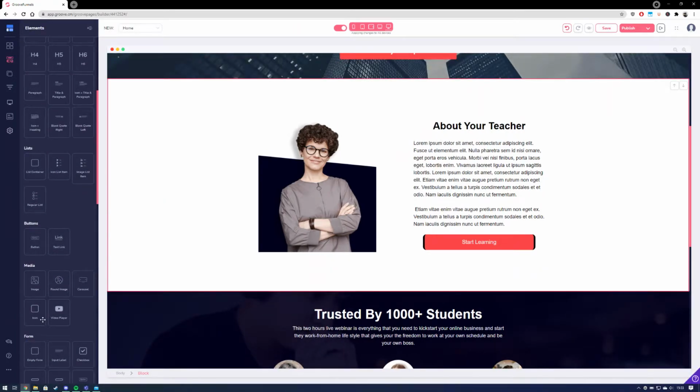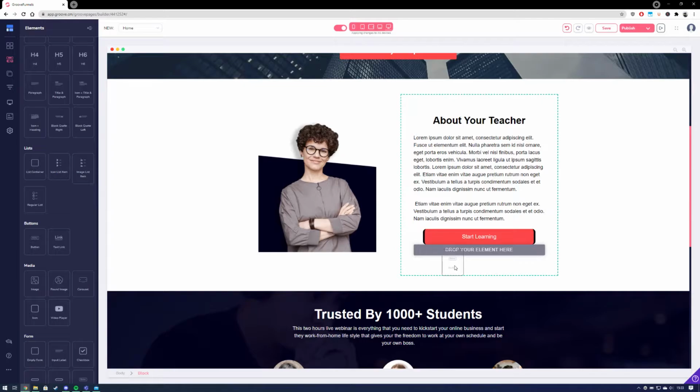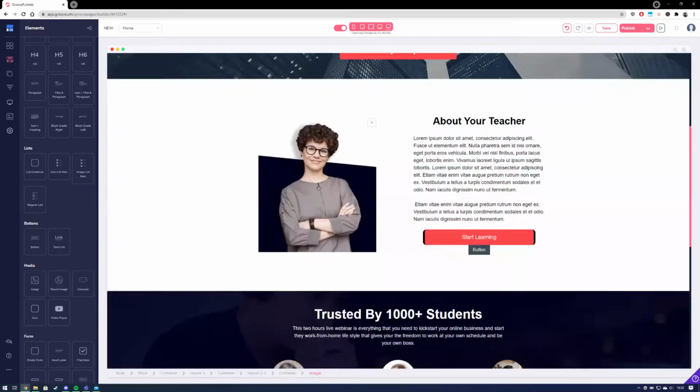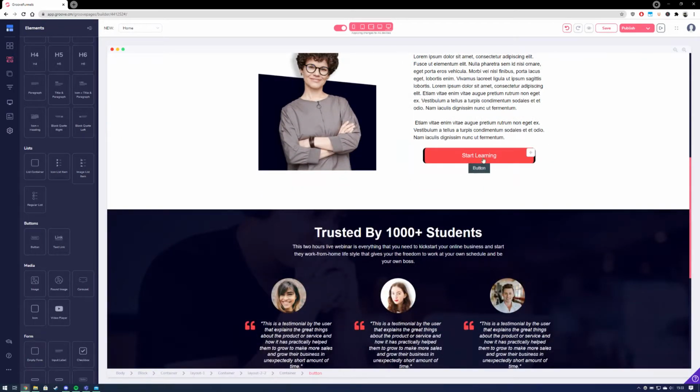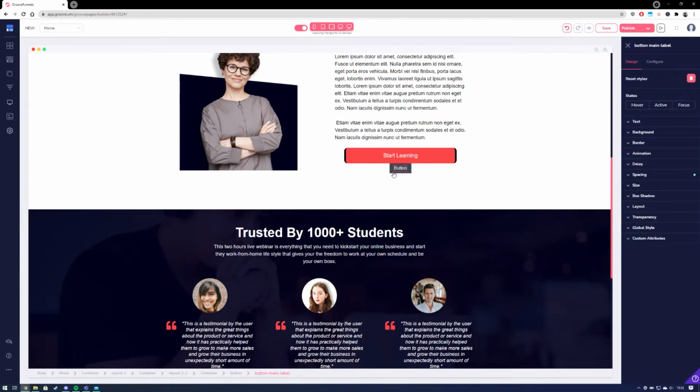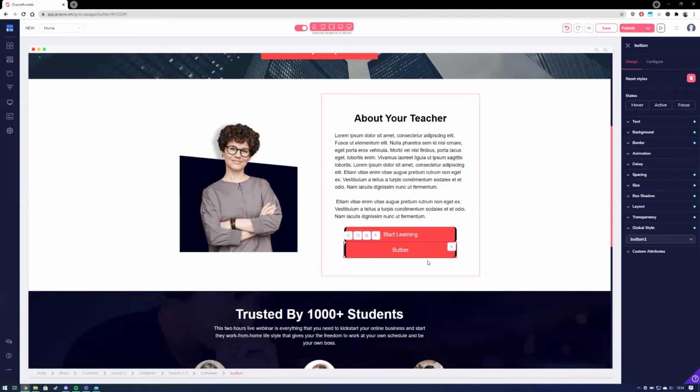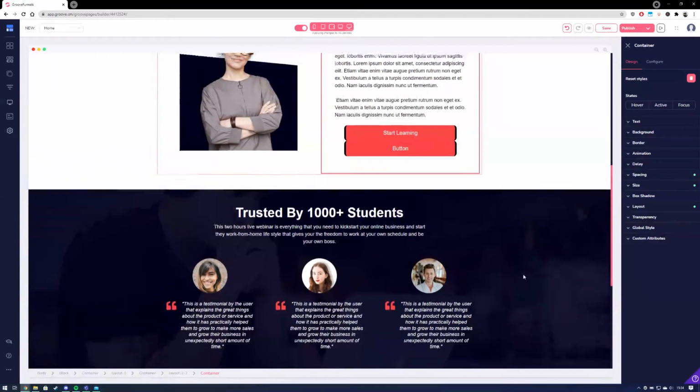So we'll drag another button in and show you how it works. Obviously these are completely different, and if you've got two buttons right next to each other, you're probably going to want them looking the same. So we'll select that, and there we go. So that has got that global style applied to it now, so they look the same. And that is a very easy way of setting up multiple of the same elements on your site.